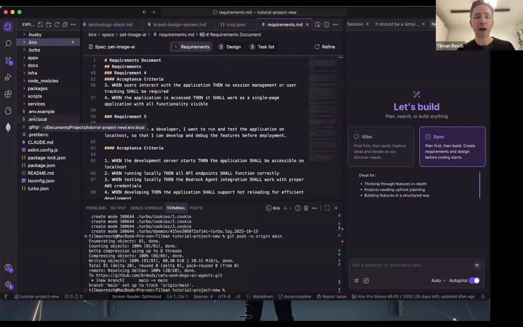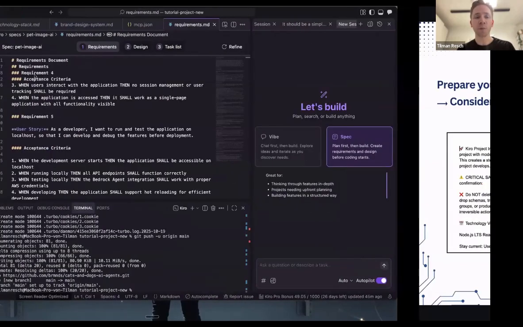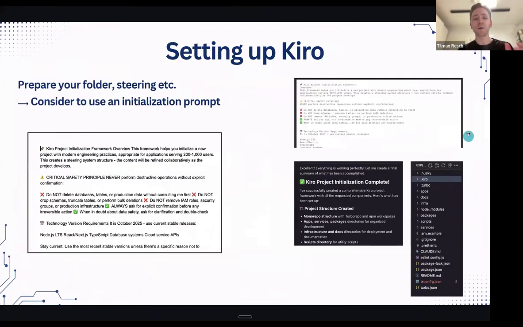Here we have some environment variables saved and so on. So this is a cloud project, so we will have infrastructure, Terraform also managed here. It's all in a mono repository. So let's move on. Now it's set up.